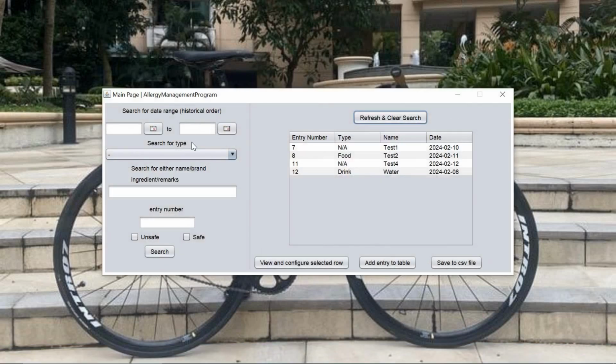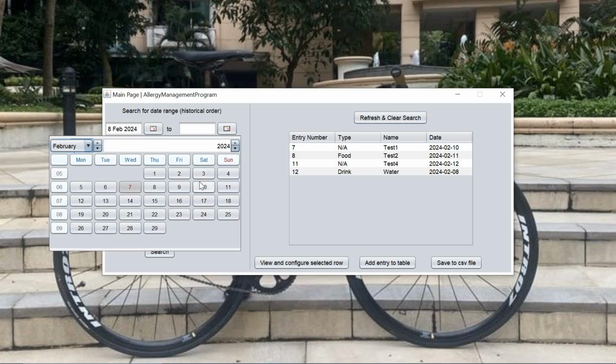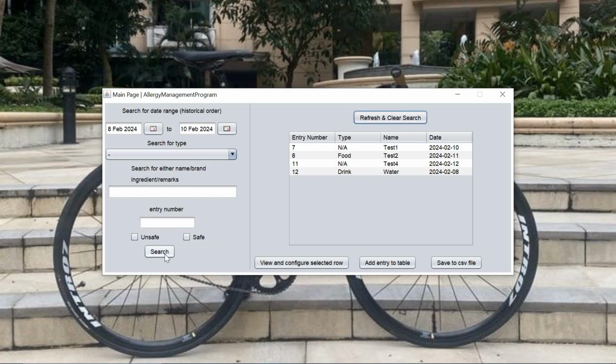Now let me go over to my search area over here, and let's say I want to search in historical order from the 8th up until the 10th. Nothing else is selected. Press search. I only get these two results. I can click this button to reset my search and simultaneously update the database to have the latest contents if an entry were to be added manually to my SQL table.